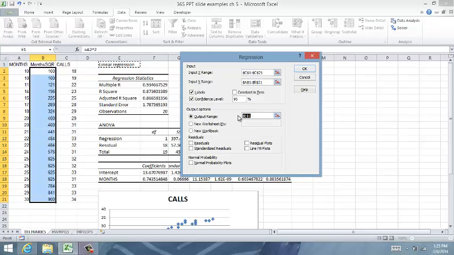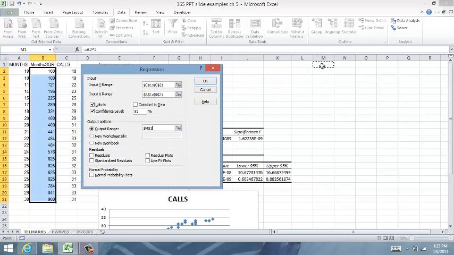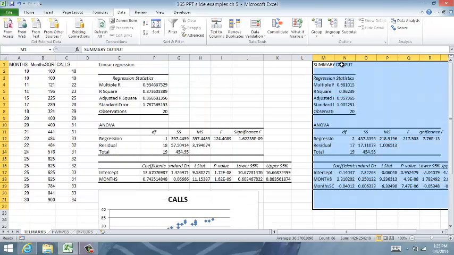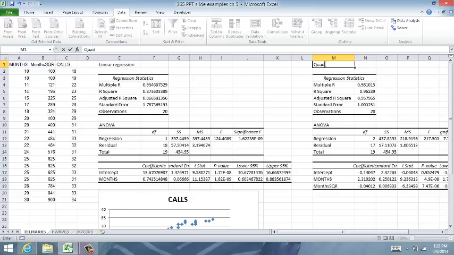And I can't put this in E1, I already have something there, I don't want to overwrite it, so I'm going to put it in M1. And look at my output there, and I'll call this my quadratic regression.